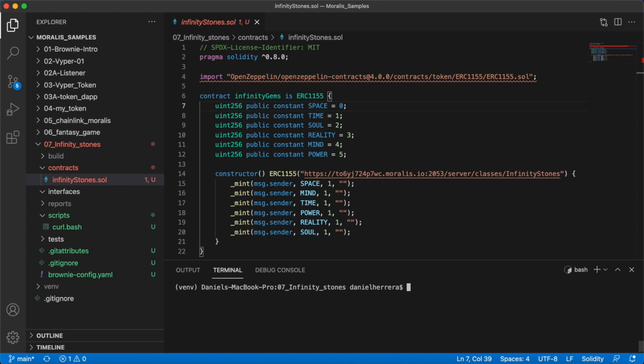What we're doing here to create the infinity stones is very simple. We are just creating a couple of constants here that each constant represents an infinity stone. And we're using these to create actually the IDs of each of the infinity stones. So we have 6 infinity stones, so we have constants from 0 to 5, and we assign the constant the name of the infinity stone.